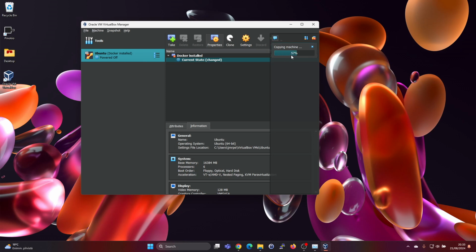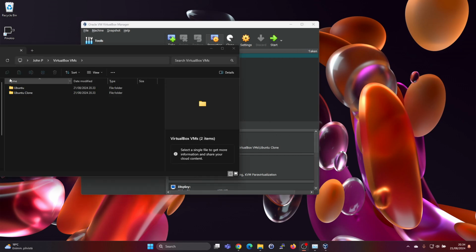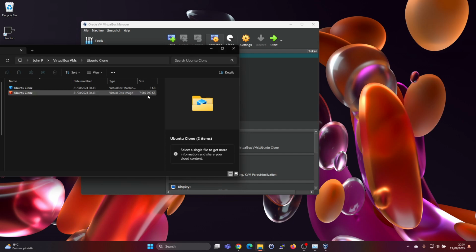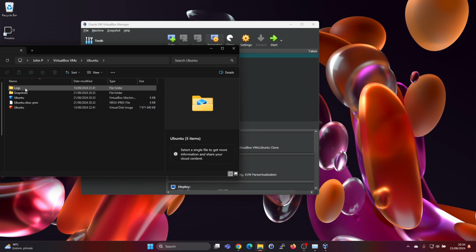This is 8 GB, this file. So copying it is fairly fast. And now in the VirtualBox folder, we have a new Ubuntu clone folder, which has this 8 GB file in it, and the original one is here, and we have a full copy of the virtual machine.